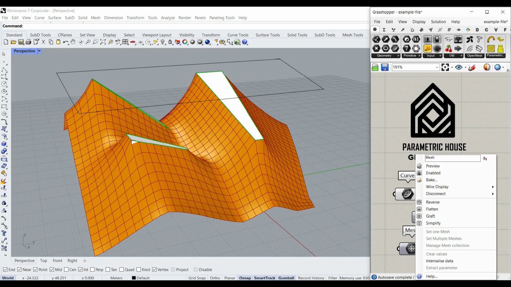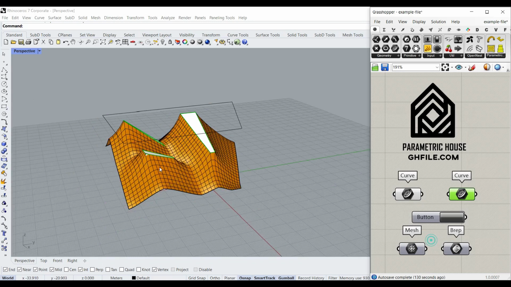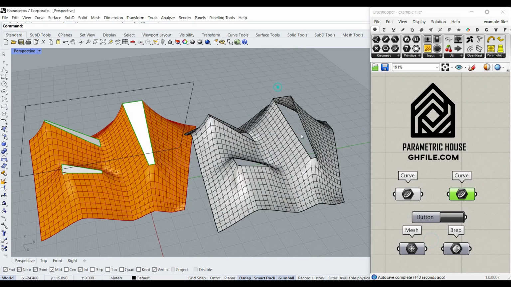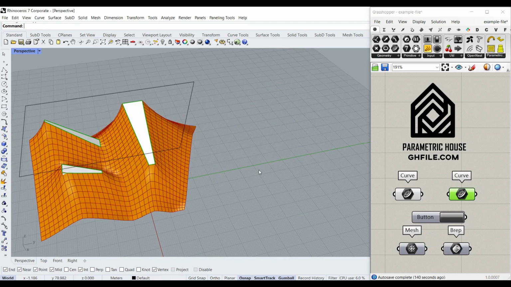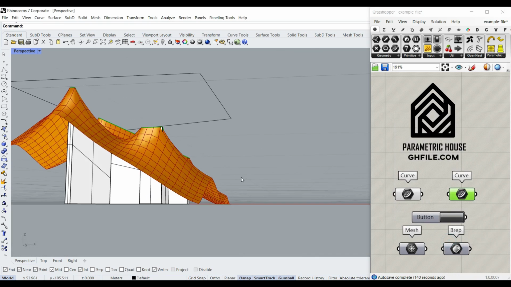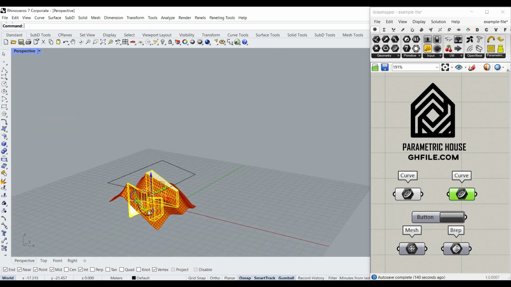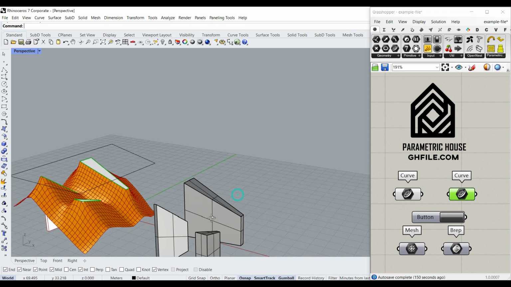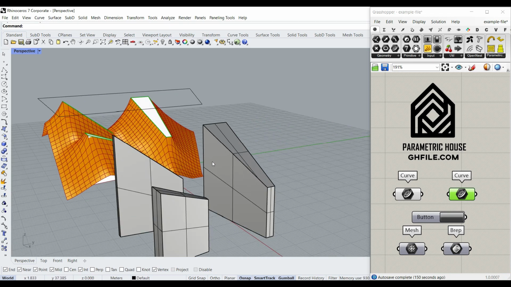And then we can bake the mesh. This is going to be the final mesh. And we have also the solids, which that mesh is going to sit on.